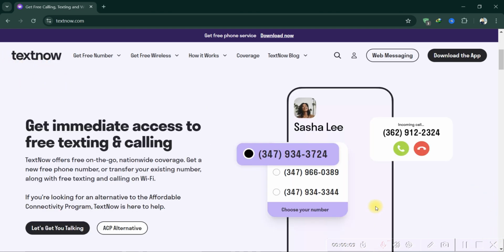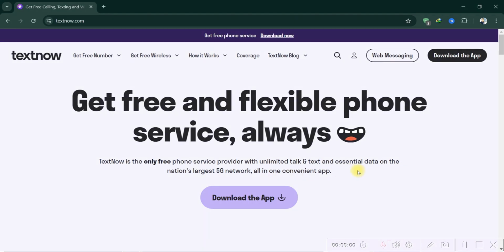Now, open WhatsApp and go through the registration process with the number provided from TextNow. And check TextNow for the code and enter it into WhatsApp.